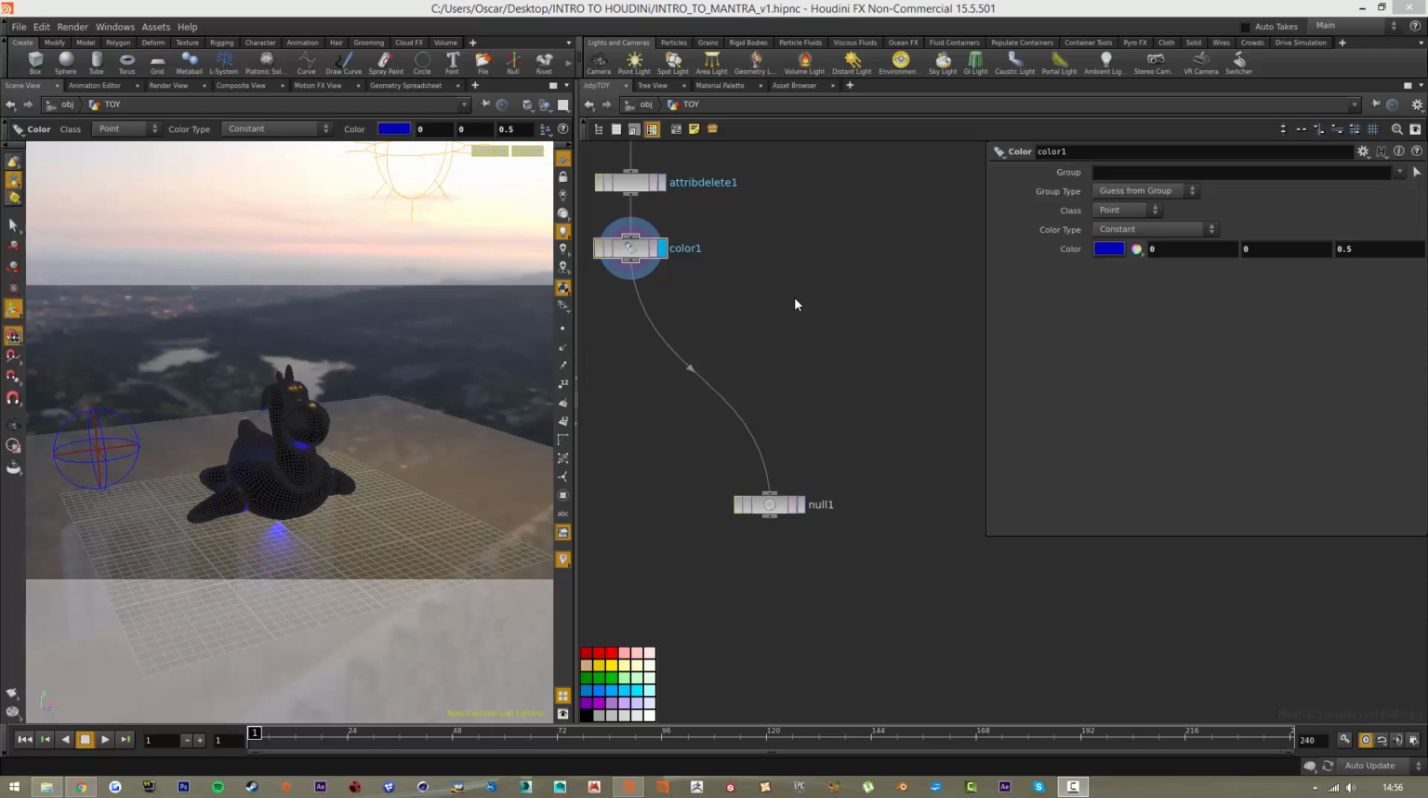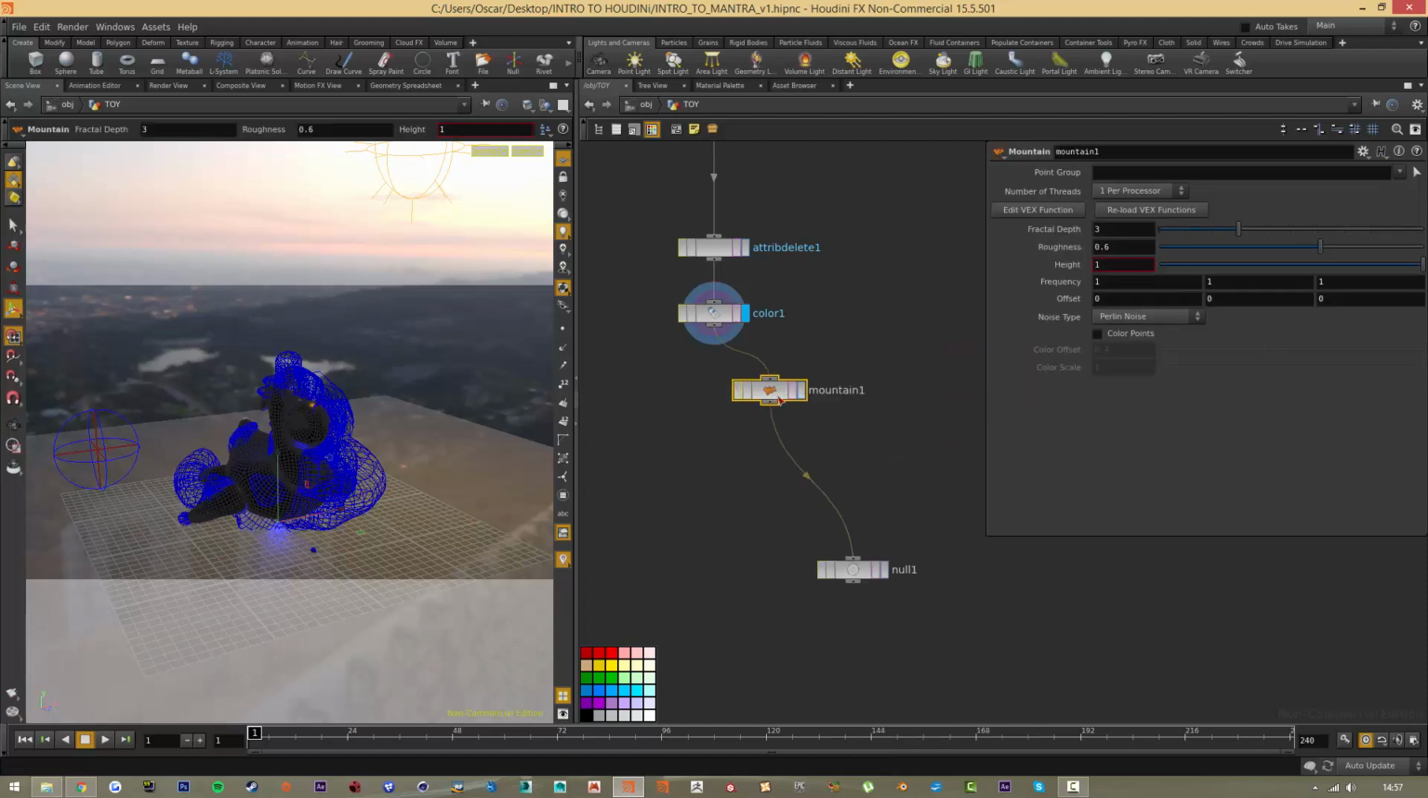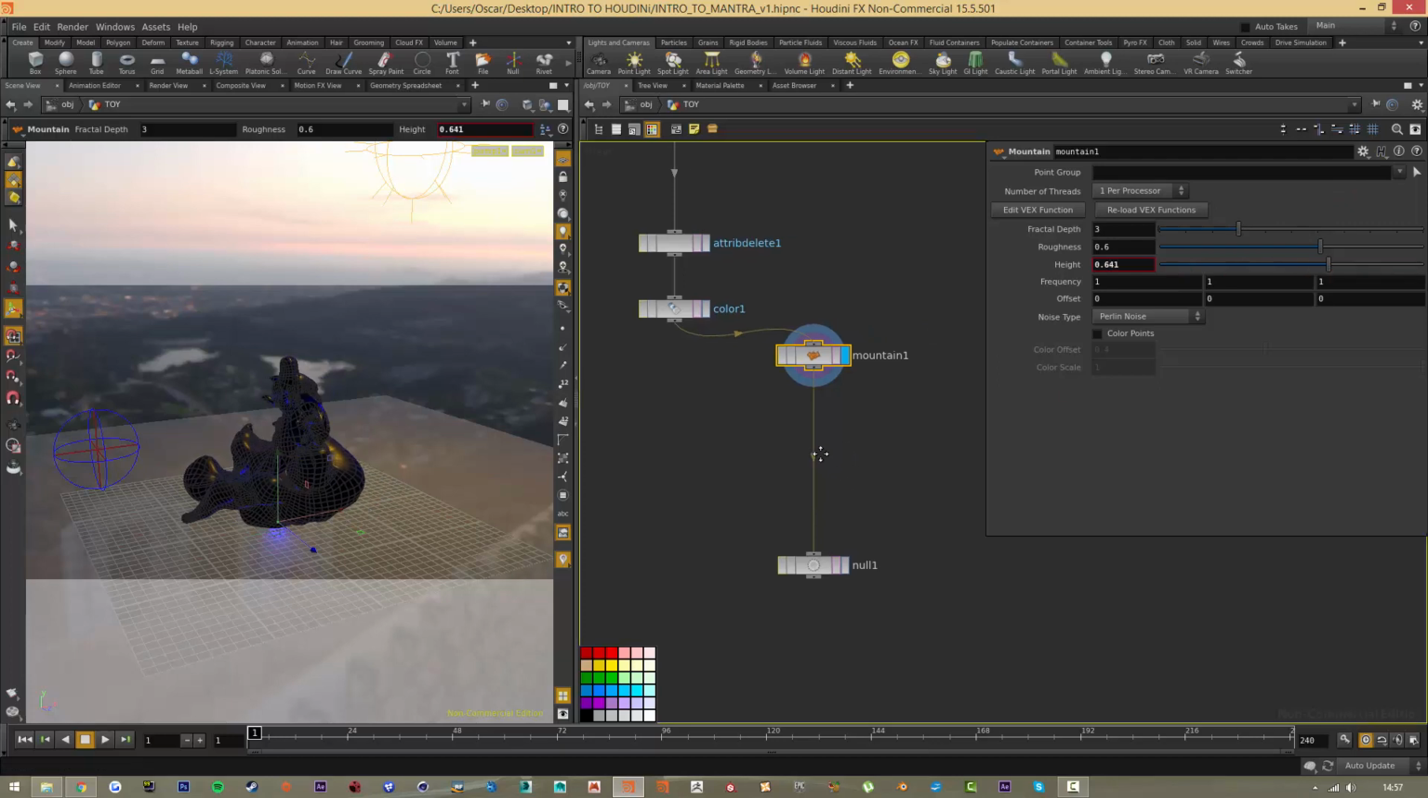Alright, example 7. We now want to render some volumes or density. So we're going to create a density out of this rubber toy here. Let's do this by messing it up a little bit first, just like this. Let's bring the noise down.